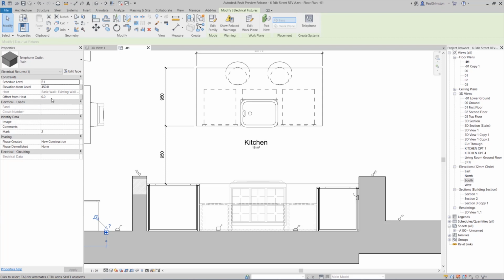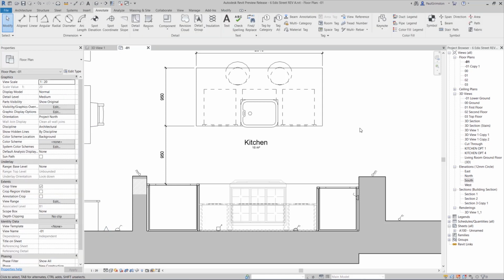And then we've got an offset from that host, which obviously it's on the face of the wall at the moment. But if we change that, we can see it moves away from the actual wall itself. So the height above the level, the elevation from the level, and the offset from the host. Slight changes in terminology. Hopefully it clarifies that for us.